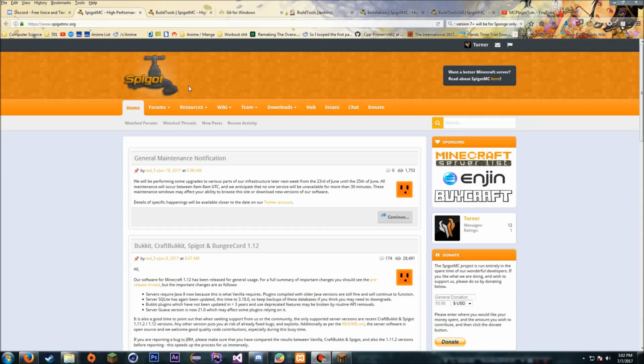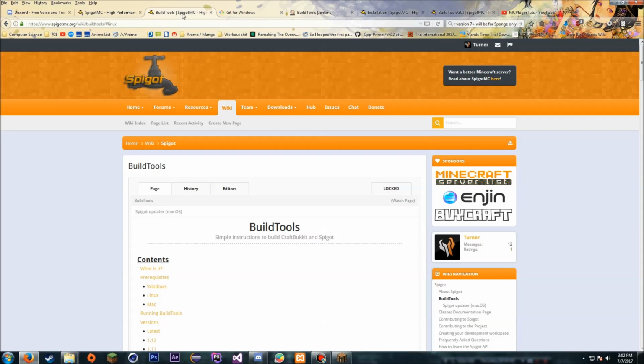Spigot is what I would say everybody mostly uses now, although I've just recently got back into server management for Minecraft. It's been a long time, but I'm assuming everyone still uses Spigot since it was the biggest at the time, next to CraftBukkit. So how you get the latest Spigot jar is you have to download BuildTools, which I'll leave links to in the description.